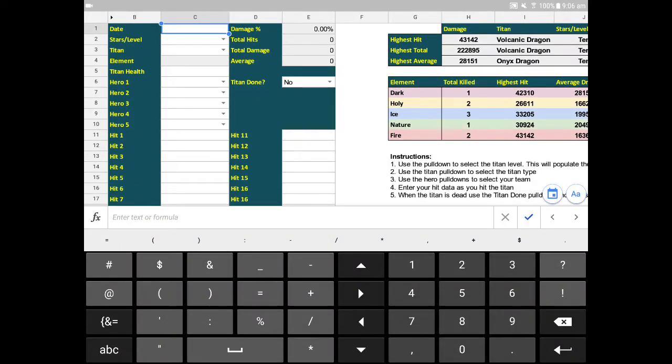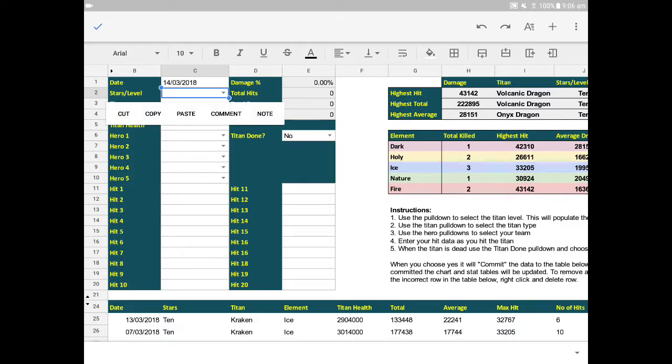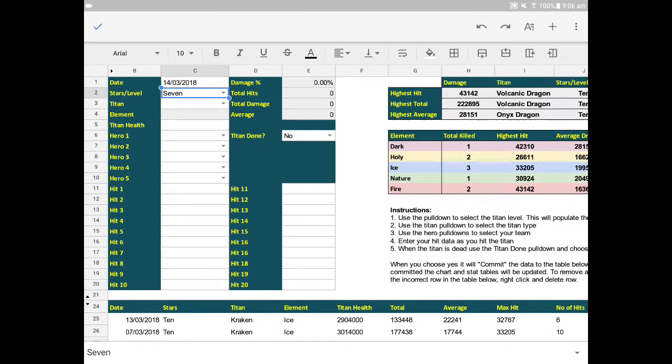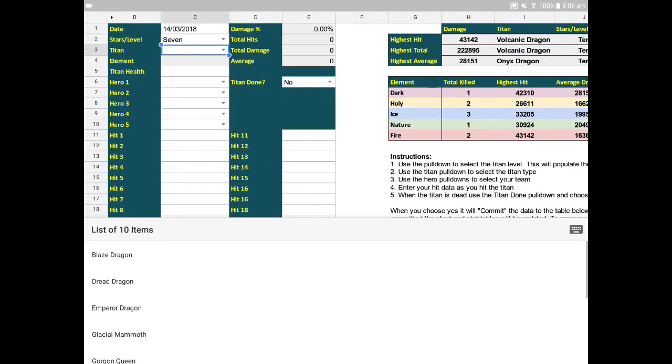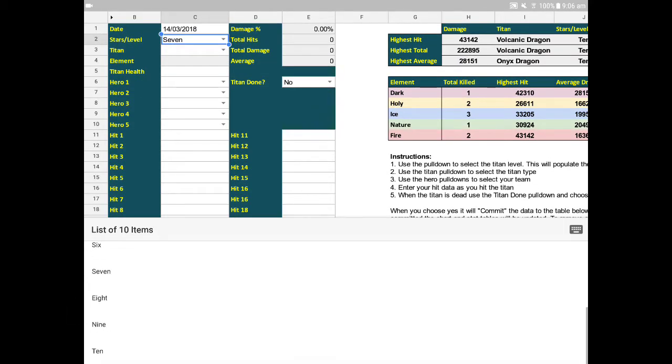So we'll put today's date in, 14th of the 3rd, 2018. Enter. Then we need to pick the size of your Titan. So it's basically its stars. We get a pull down list here, and what you choose from this list will affect what Titans show up in the next. So for argument's sake, if we select 7 from here, the Titan list below will have a list of all the possibilities for a 7-star Titan. Whereas if we go back here and select 10, you'll have a different list of options.